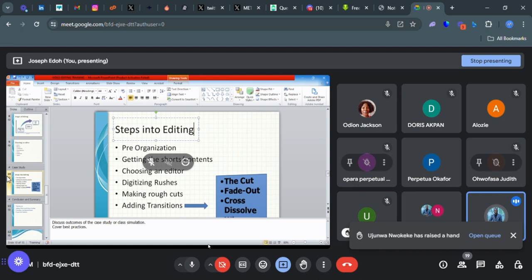The next step into editing is what? Getting the shots and the contents. Like I said earlier, if you are editing raw footage, you can go out and do your recording. Or if you want to sell a shoe or a bag, you can draft a simple write-up about the bag or the shoe, then convert it to a video, bringing in the images of the shoe and putting their prices under. Then just put a background song, something like that. So you can get content.